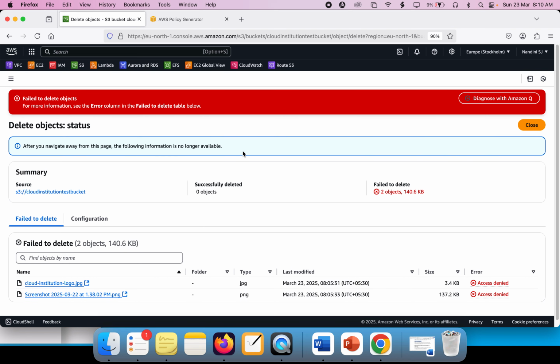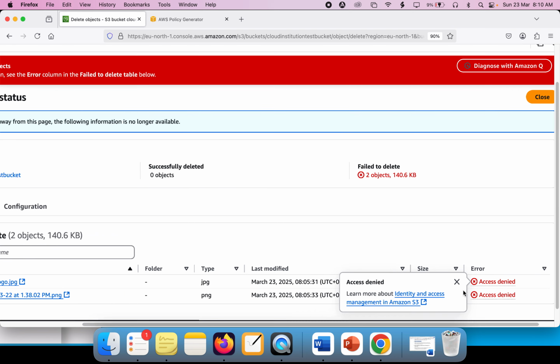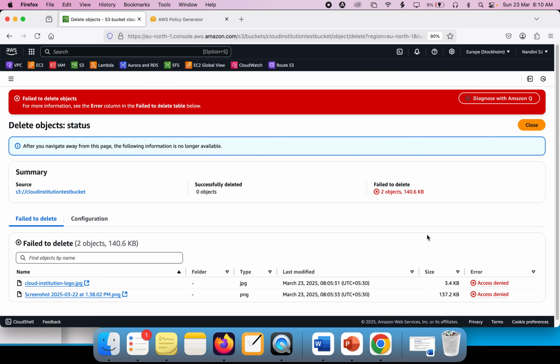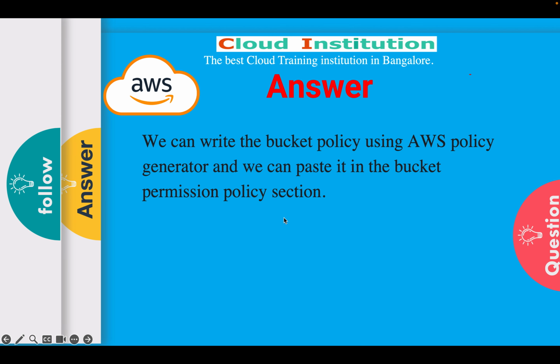Okay, so now you can see access is denied. Learn more about identity and access management in Amazon S3. So the delete action for these objects will be denied for anybody. This policy is preventing anybody from deleting these objects. So hope you understand this question, right? If the interviewer asks you how to write the policy to deny anybody from deleting the objects in buckets, you can do the same thing.